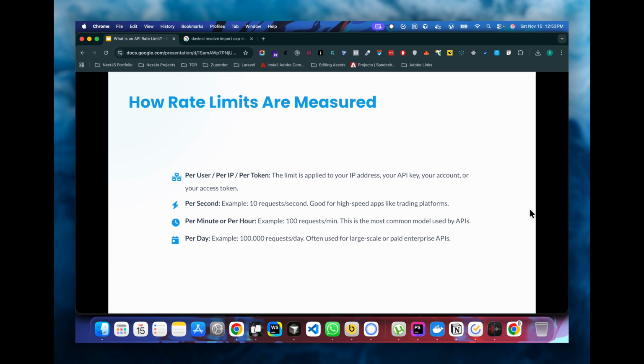Let's get to know how rate limits are measured. So most APIs calculate rate limits using time windows. Some common formats are, first, per second. So it can be a few requests per second. It's good for high speed apps like trading platforms.